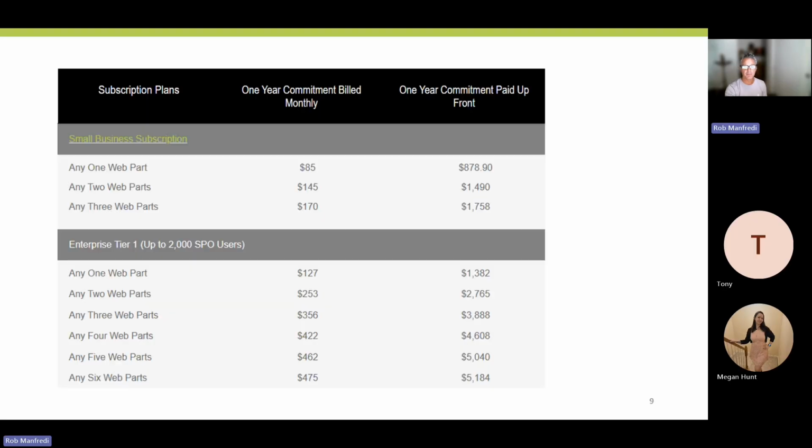Just to show you, if you're a company under 100 folks, or a not-for-profit under 400, you qualify for our small business tier. One web part is roughly $85 a month or $878 a year. If you want two web parts, it's $1,400 or $1,700. If you're up to 2,000 SharePoint users, but larger than a small business, you can see the pricing here. And then we keep having enterprise tiers all the way up.